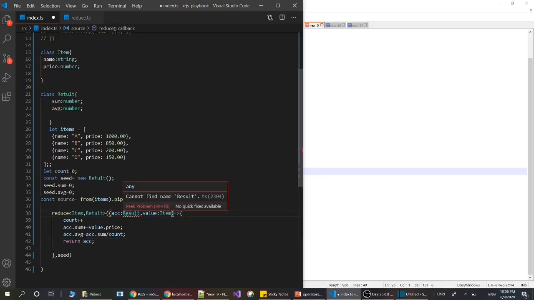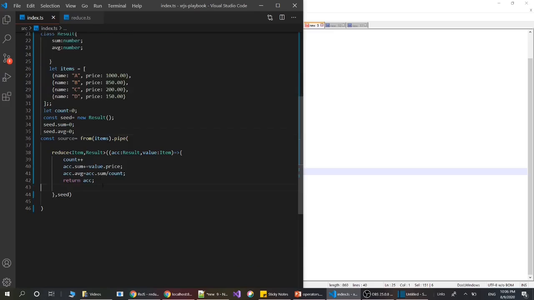Here some problem is there, it cannot find the result. The result spelling is wrong, so I'm going to set the result here. Here also. Okay, now it's correct. Now we have our reduce function ready.